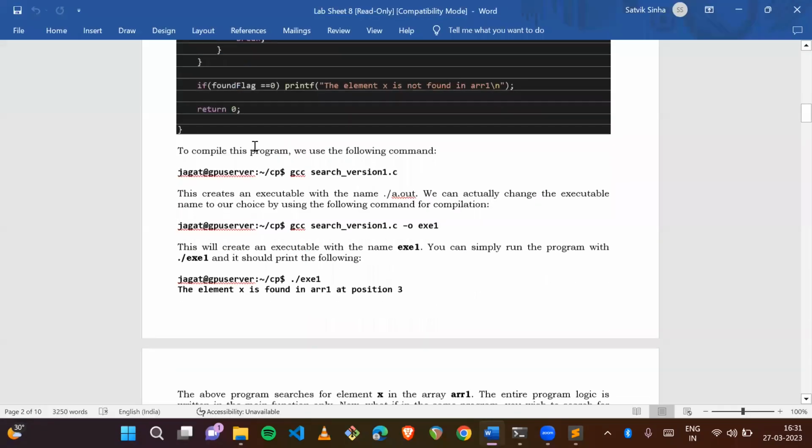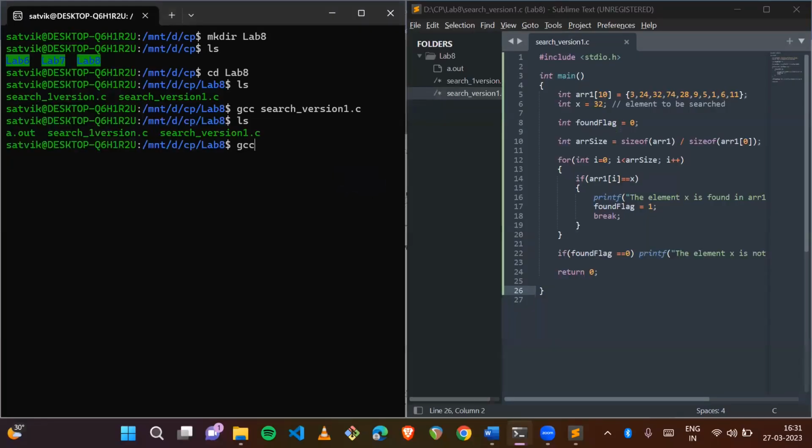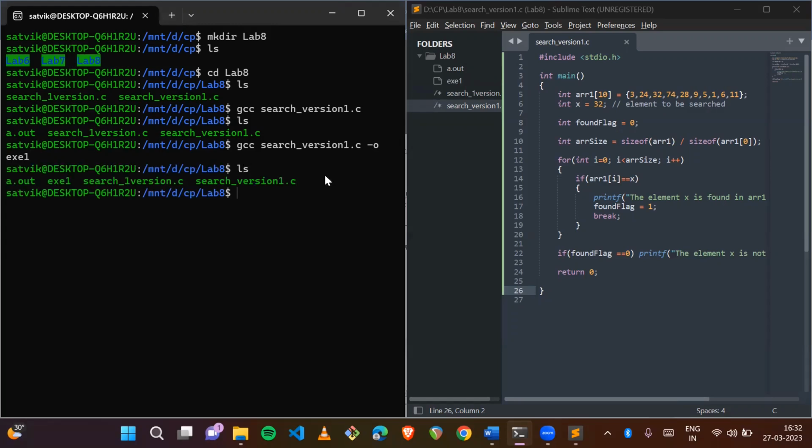Another option is that we can give the file a name which we desire. So if we use gcc search_version1.c and use the -o flag and then give the file a name, let's say exe1, then you'll see that a file named exe1 gets generated. This is the exe file. So you can give the exe file a name other than a.out by using the -o flag.